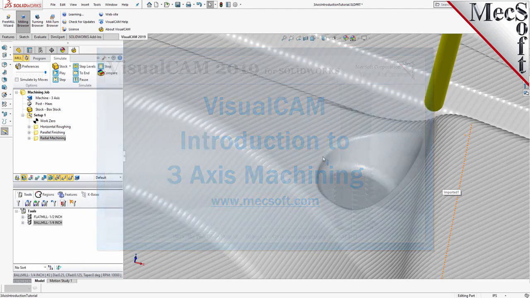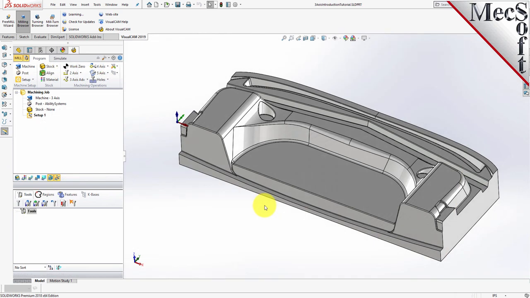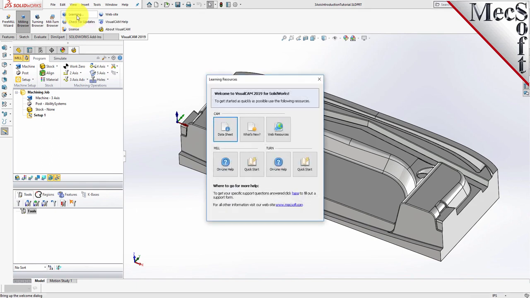Today we'll be introducing 3-axis milling. Before viewing this video, it is recommended that you first take a moment to complete the Mill Quick Start tutorial. You can find it, among other resources, located on the Learning dialog. From the VisualCAM main menu, pick Learning to display the dialog. The Mill Quick Start tutorial is available in PDF document format. A video version of this document is also available from the Microsoft.com website.